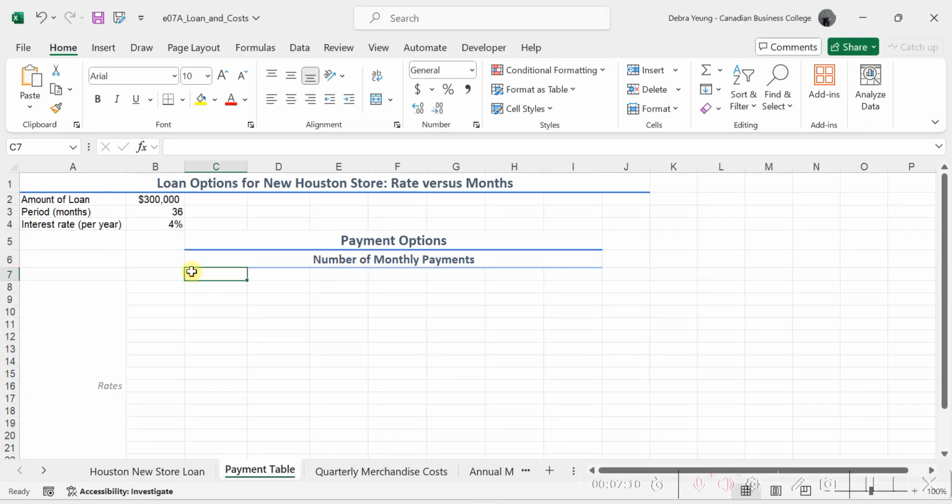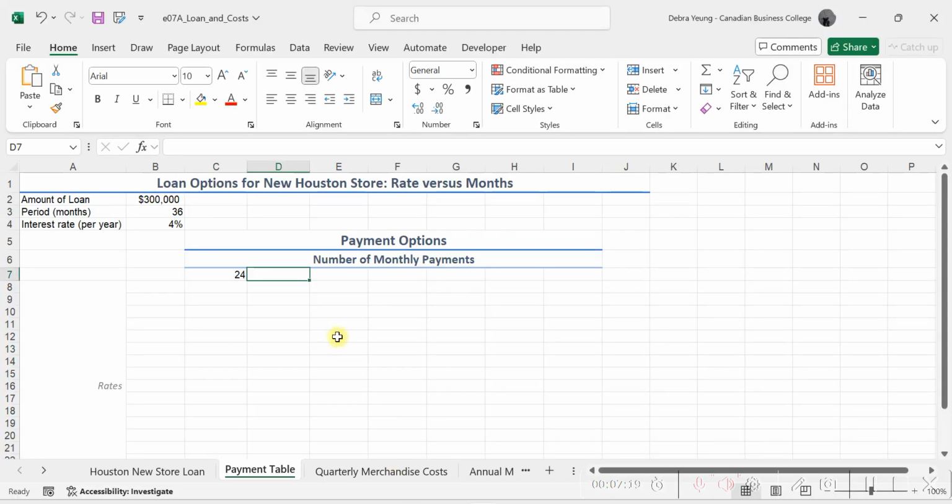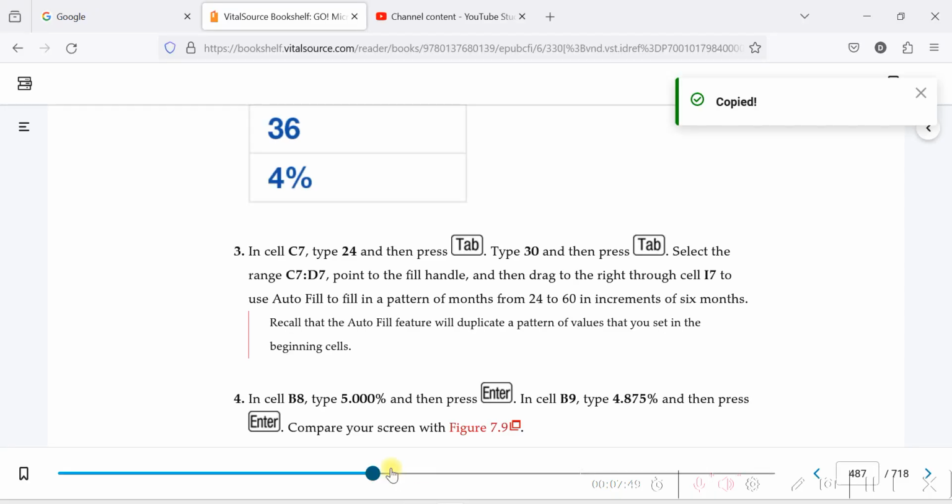So in C7 is 24, tab key, and in D7 it's going to be 30. Enter. Then I'm going to highlight both the C7 and the D7. Bottom right hand corner is the autofill, and I'm going to drag that all the way across until I see the tag 60, and that is in I7. Okay. Looks good. Perfect.